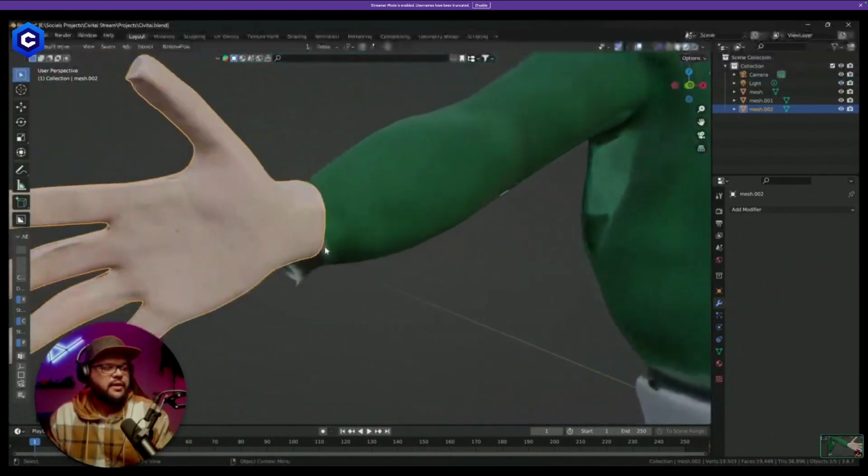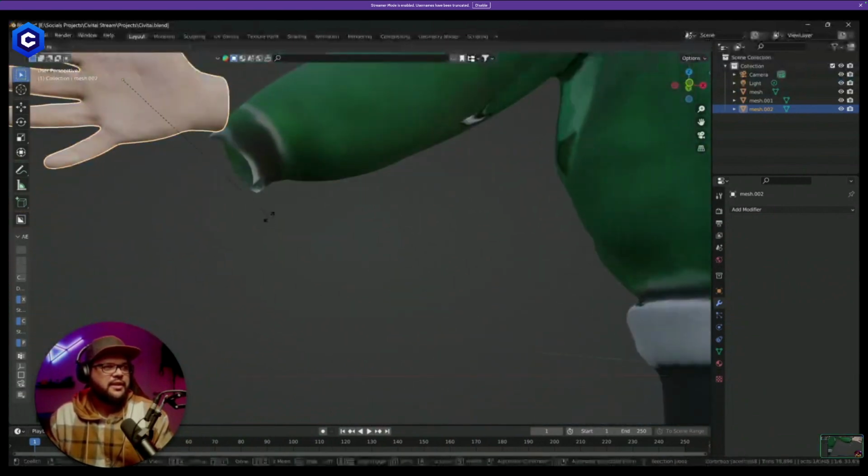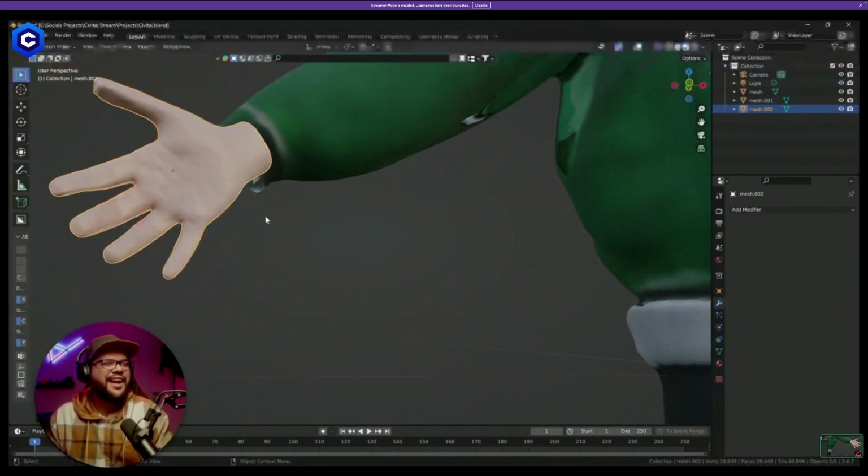I already have so many ideas of just putting obscenely large hands on characters and animating them.